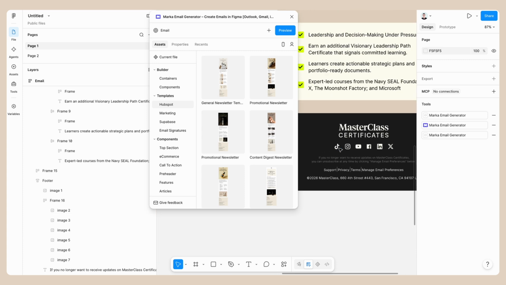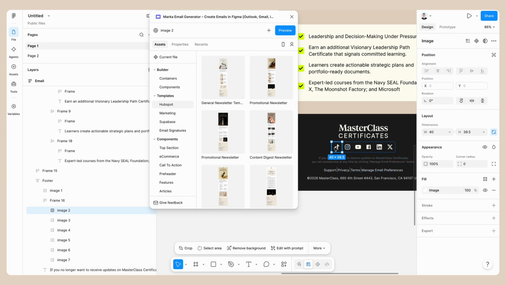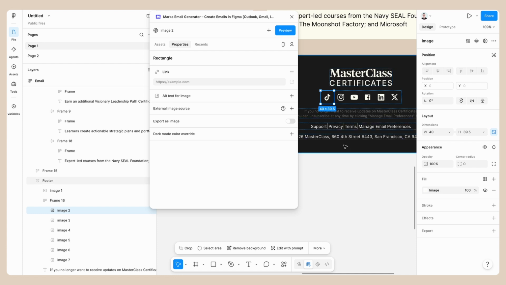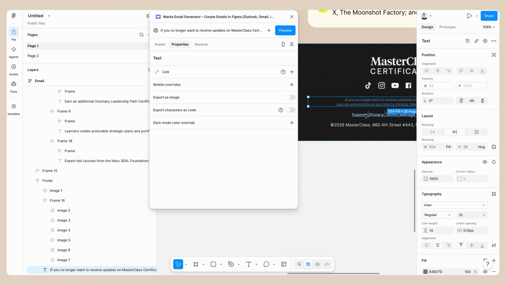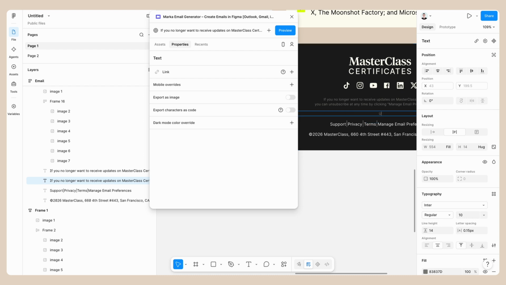And to apply links to your social icons, you simply select the social icons, click on the properties section, and insert here any link you want. Also, this works for unsubscribe tags. So to insert an unsubscribe tag, select the text block and insert the unsubscribe tag into this link property.